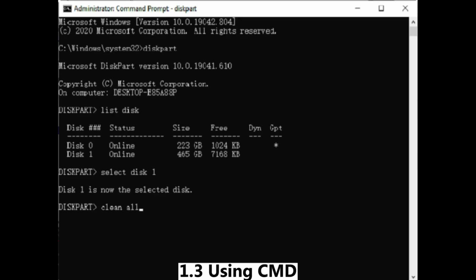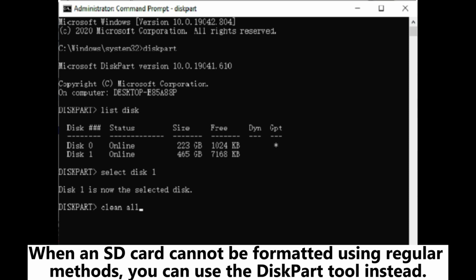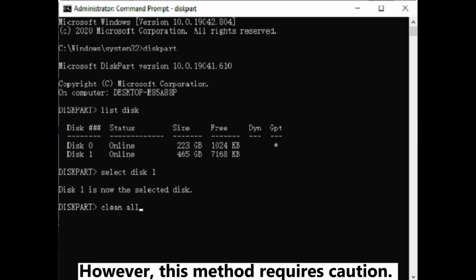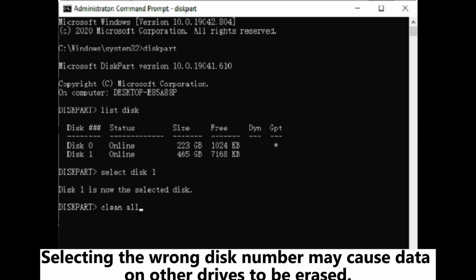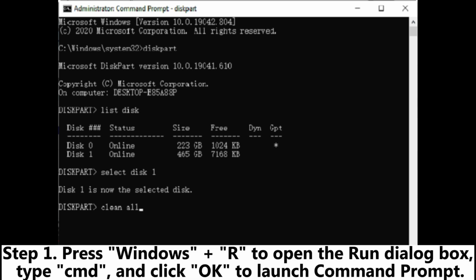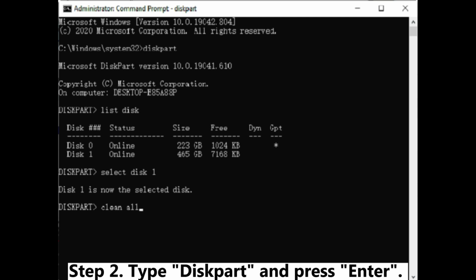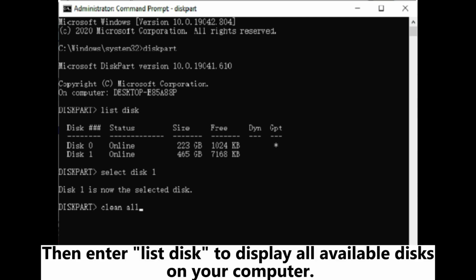1.3 Using CMD. When an SD card cannot be formatted using regular methods, you can use the DiskPart tool instead. However, this method requires caution. Selecting the wrong disk number may cause data on other drives to be erased. Step 1. Press Windows+R to open the Run dialog box, type CMD, and click OK to launch Command Prompt. Step 2. Type diskpart and press Enter. Then enter list disk to display all available disks on your computer.